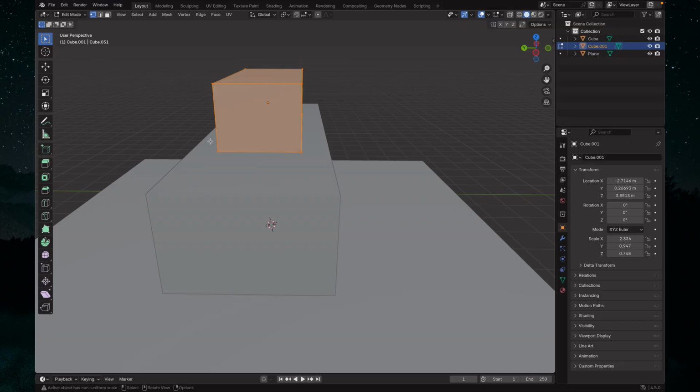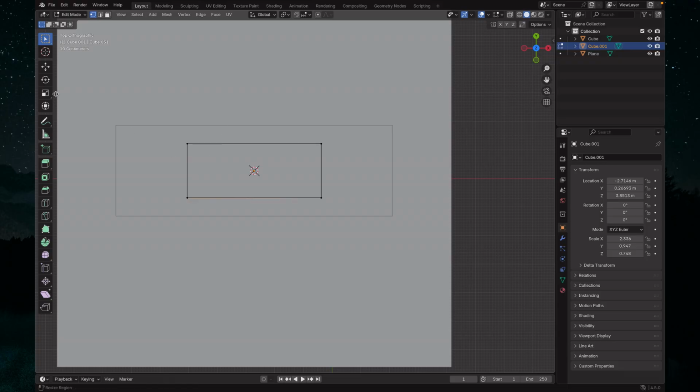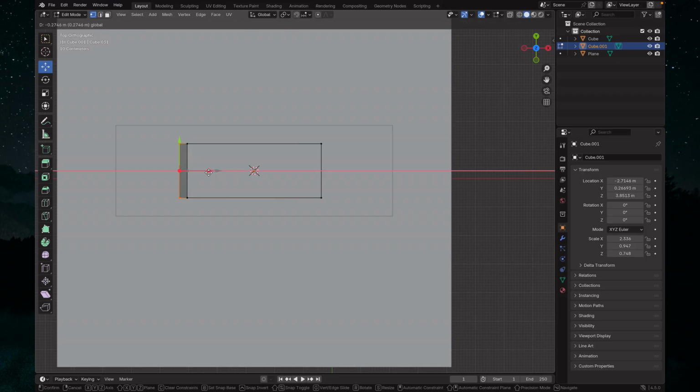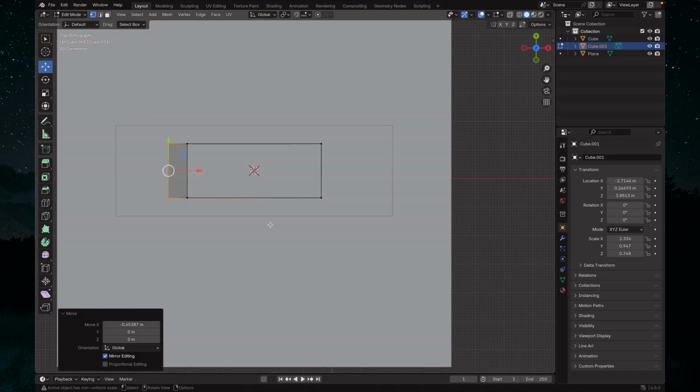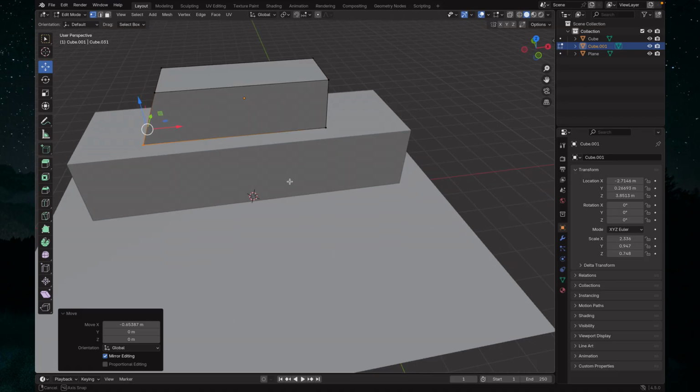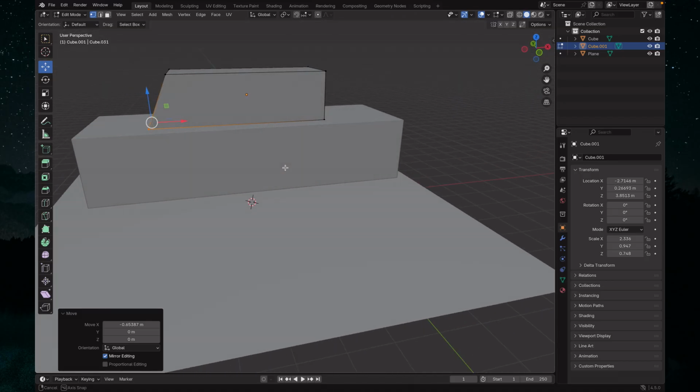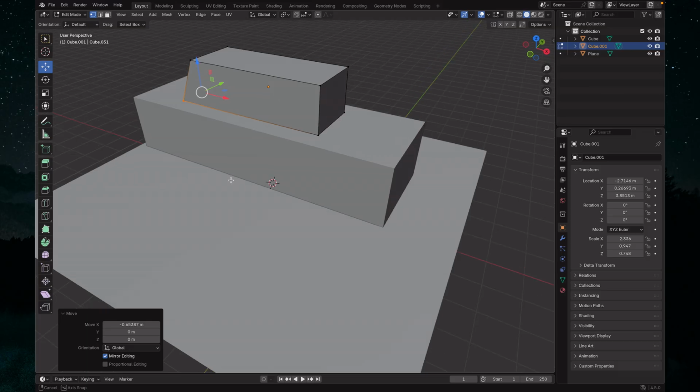So we are going to select these two vertices, the lower ones, and we are going to view it from top, and use our move option, and move it along the x-axis and push it forward. You understand? Here we are viewing from the top. So if we go back to 3D, as you can see, our car has been moved a bit.